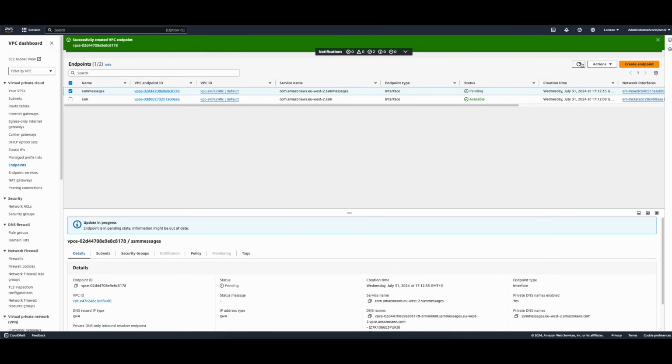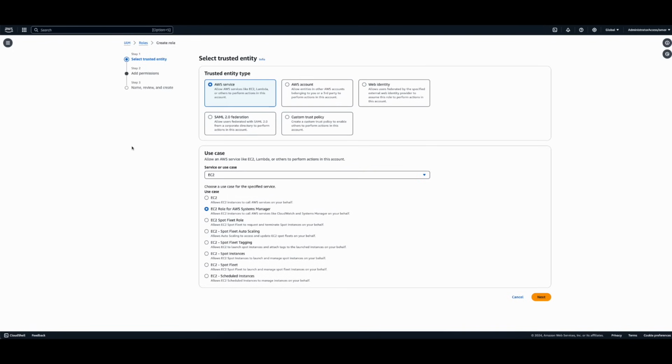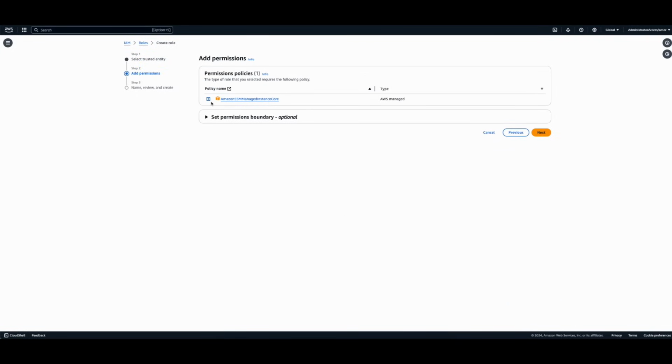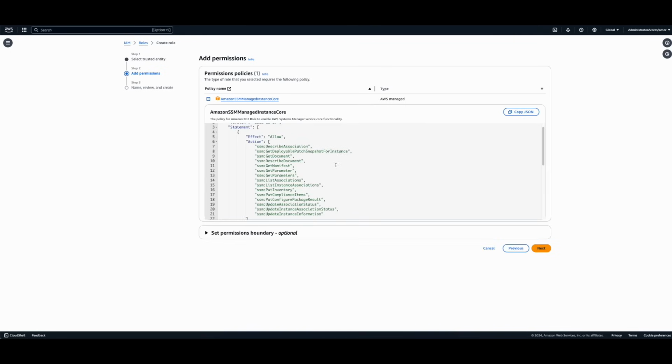And in a bit, they will be available. Next, I'll go to IAM. Of course, you can do it with API, but here I'm creating a new role that will be for an EC2 profile, and I'm choosing one of the wizards of EC2 role for AWS Systems Manager, which is SSM. This is the managed policy that allows SSM to access the instances.